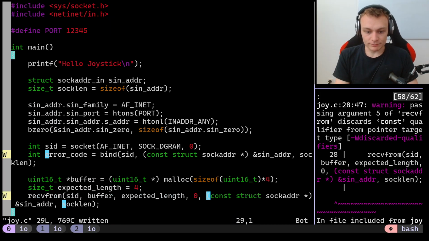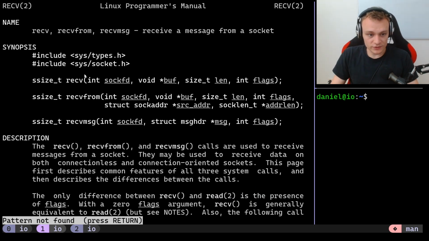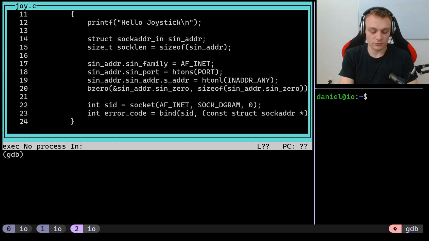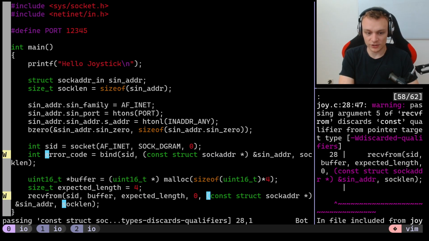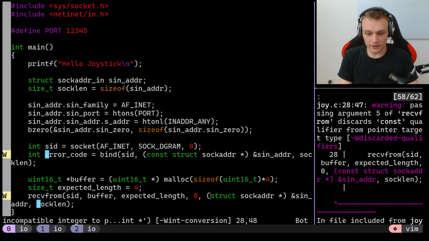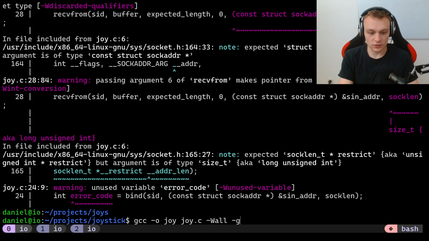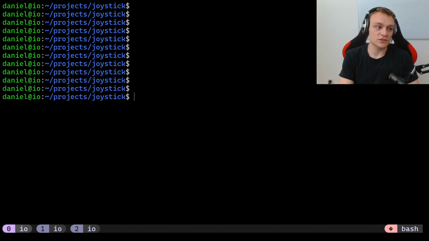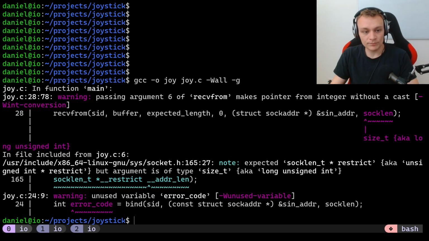Okay. Yeah, makes sense. Because here we receive from a socket and write into a buffer, and we pass in the socket address, and it needs to be just the structure socket address, not a constant. Maybe the method is writing into that or something, but I'm passing a constant. So we have to remove that constant qualifier here, that const keyword. And now this warning should be gone. Let's clear, compile again, and yes, we now have fewer warnings. Let me just do this so you can see all of the warnings.